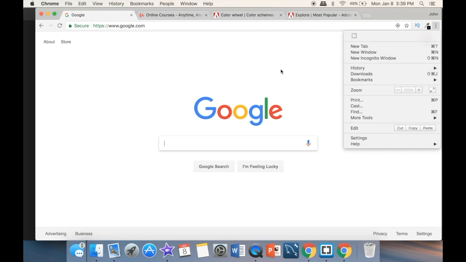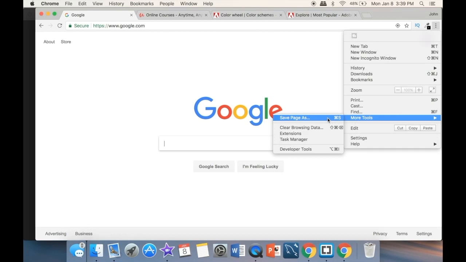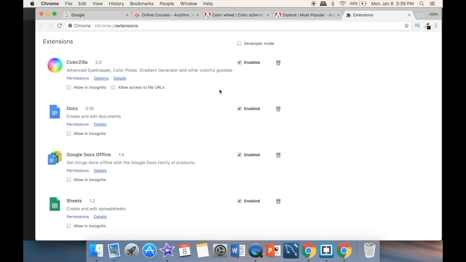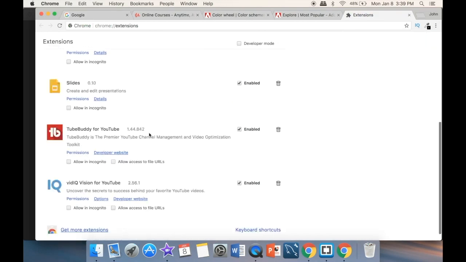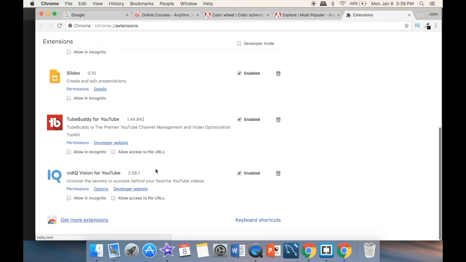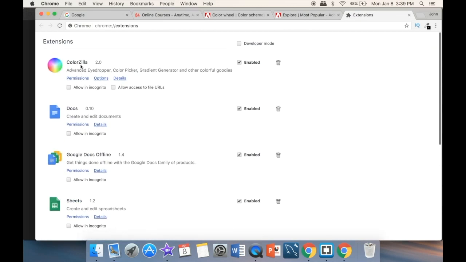You have the same thing for Firefox, but we're gonna be using Google Chrome. You go over here, we go to extensions, and you can just download, so get more extensions, and you can see I already downloaded this. It's called Colorzilla.